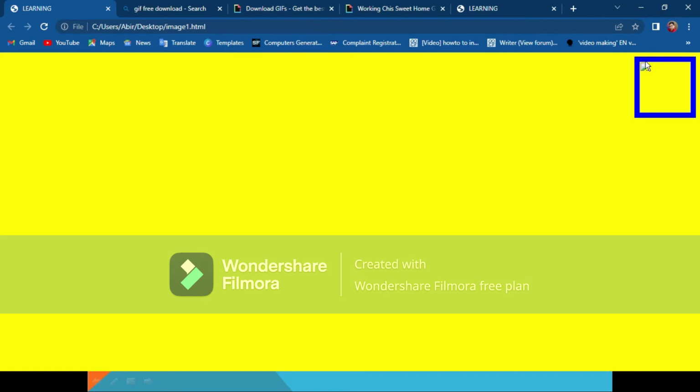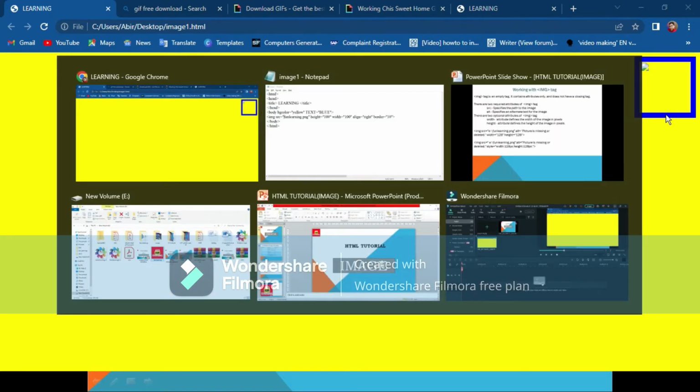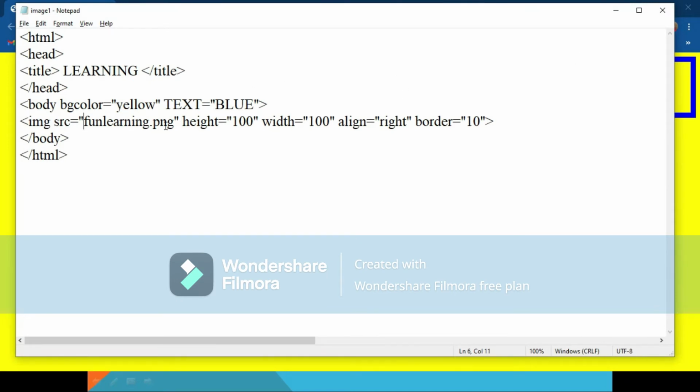Why? Because the machine will understand that you have not provided any particular location, meaning the image is present in the same place. But in the same place where I have saved this HTML file, the image is not present. So in that case, this kind of thing will come. This means that the image is missing. Instead of showing this, if we want to add a message here, that is also possible. For that we will write alt.